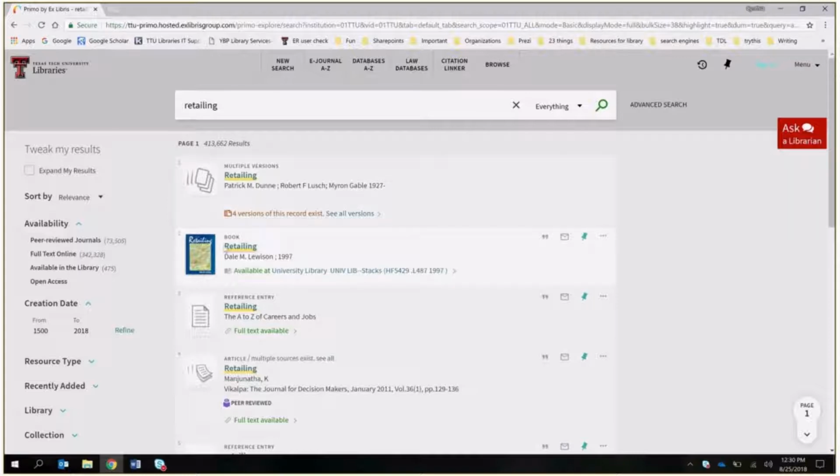Here is another book. You know it's a book because it tells you it's a book right here. Here's the title and the author and the date. So that is most of the information that we need for our worksheet. This is our reference entry, and then this is what an article looks like. You can see this reference entry and the article. You can just click and read full text right here from the screen.